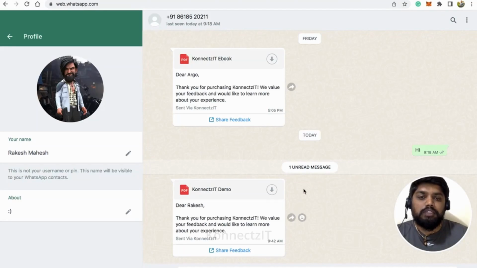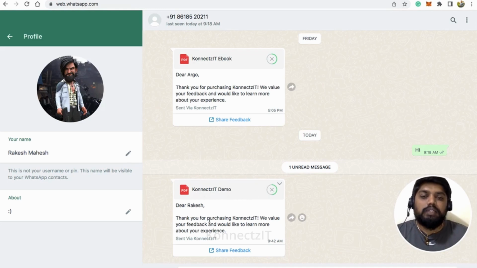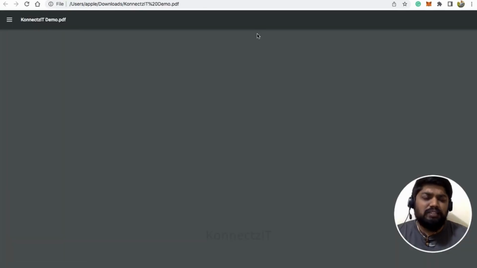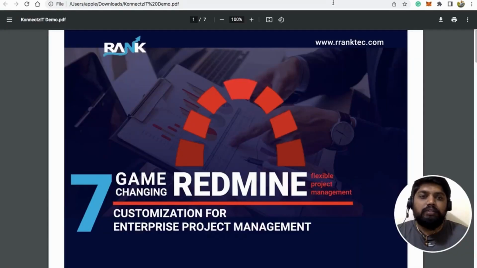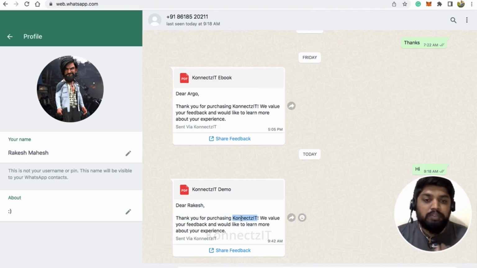Yes, it is saying the file name as KonnecttzIT demo, which is what we had given. And I have an option to download this. When I click on download, it is going to download to my local system, and I am able to open the same thing. Basically the same PDF, the ebook which I have given. And now it says, dear Rakesh, thank you for purchasing.